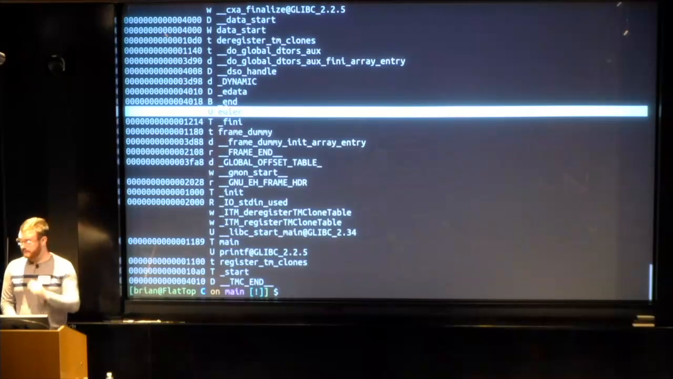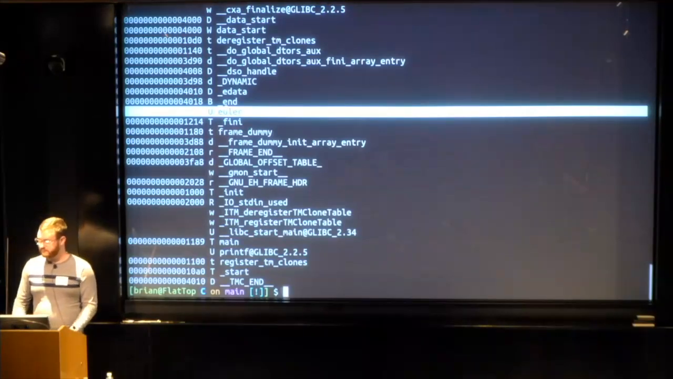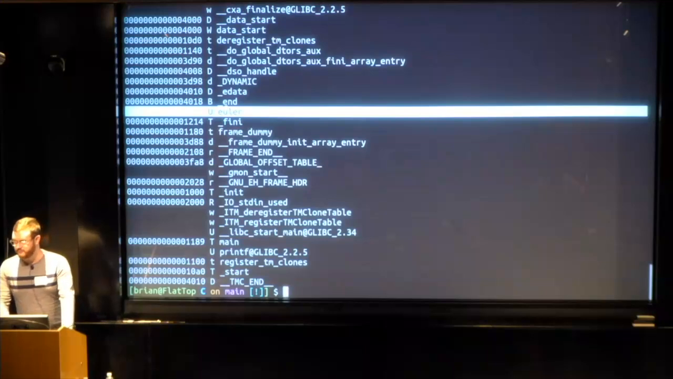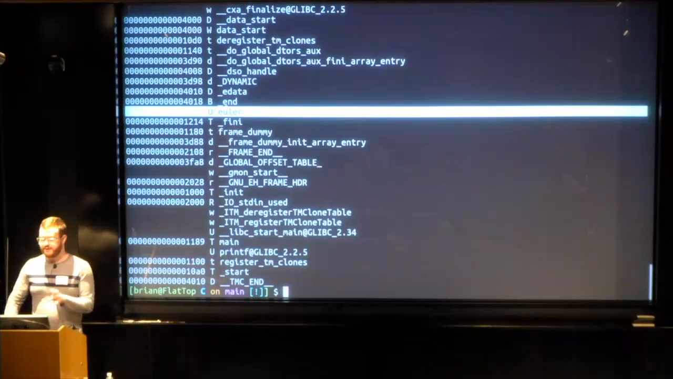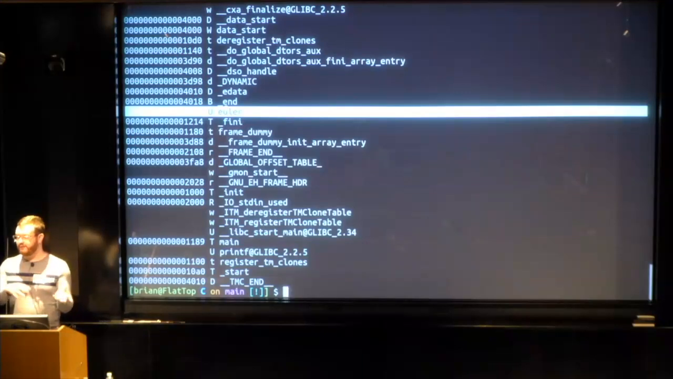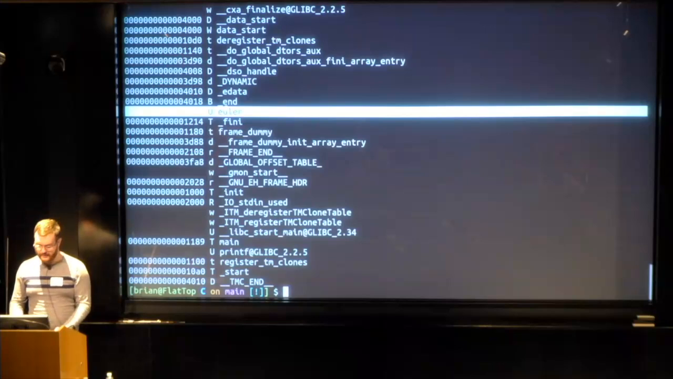Yep. Is a static library instead of a shared library? Would Euler be defined? Yes. So yeah, if it was a static library during compilation, it would actually take that code and relocate it into your binary, and then your binary would just have it there. Yeah, that's a good question.